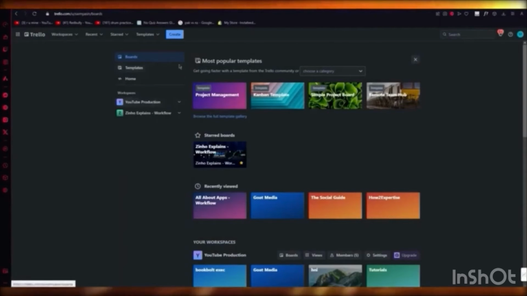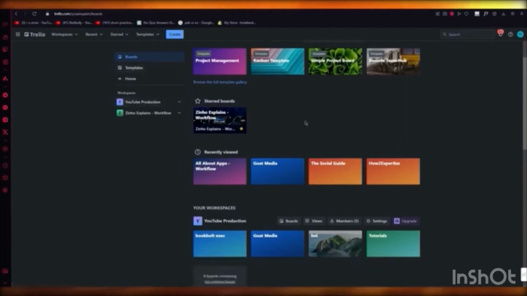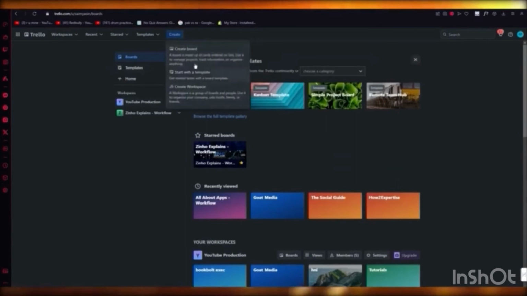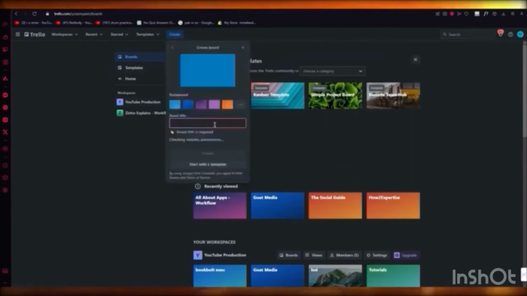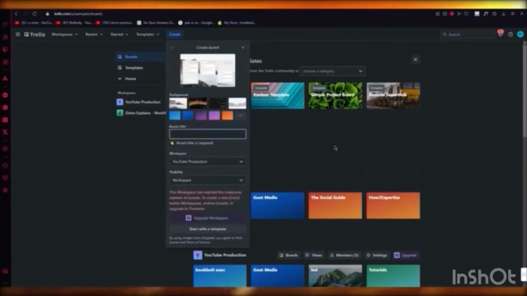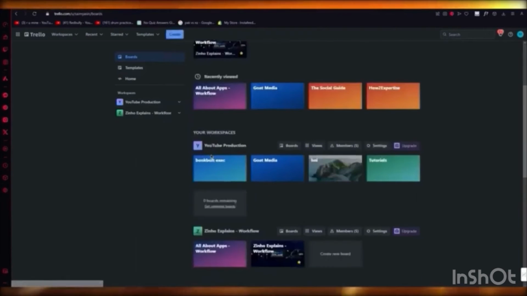To do this, first of all, you're going to come to Trello.com and create an account. Now, to use Trello, you're going to click on Create, and you can actually create a board. Once you click on Create a Board, you enter any board title for yourself and get that board up and running.